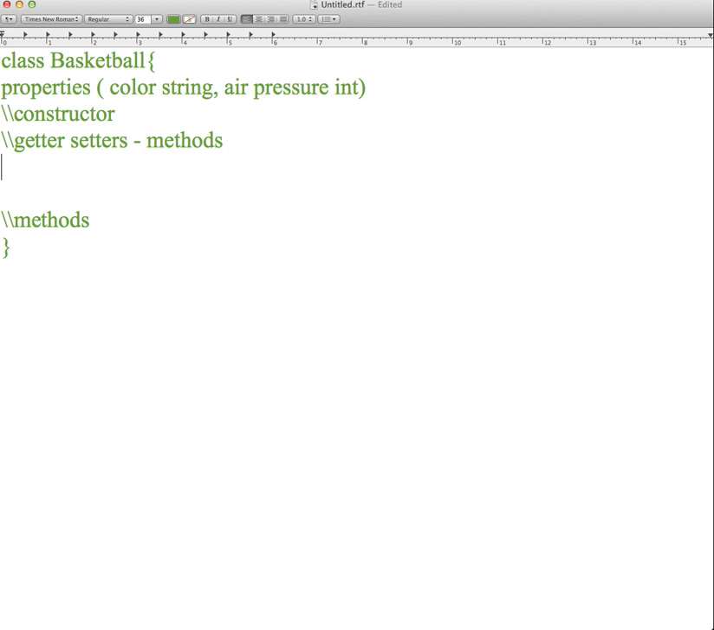So you'll have your function declaration. So public, let's see, getters and setters are generally private, I believe. I can't remember if they're public or private. Who cares? Let's just go on. So let's go public get color, and this is going to return your color.